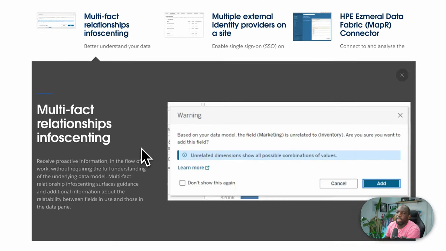Multi-factor relationships, Infoscenting. Wow, that's a really interesting name, Infoscenting. That's definitely come out of a research lab. I think you could maybe call it highlighting, I don't know, like alerting or something like that. Anyway, receive proactive information in the flow of work without requiring the full understanding of the underlying data model.